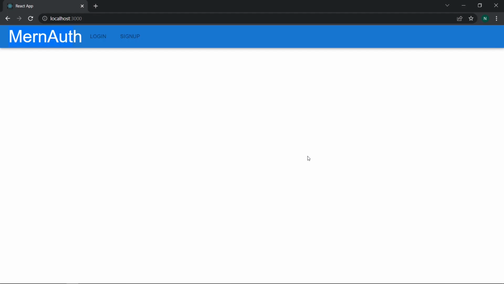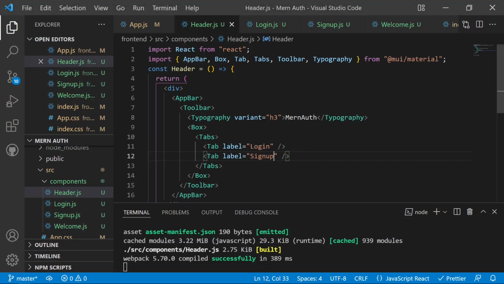Now we should have the tabs as the login and the sign up there. Once we click on the login, the login screen should appear, and once we click on the sign up, the sign up screen should appear. And then we can just move that box onto the right.